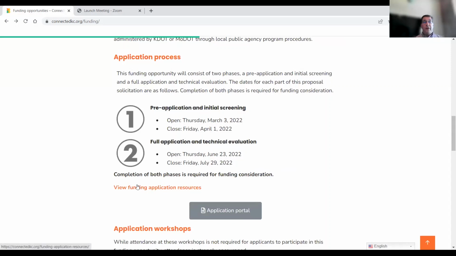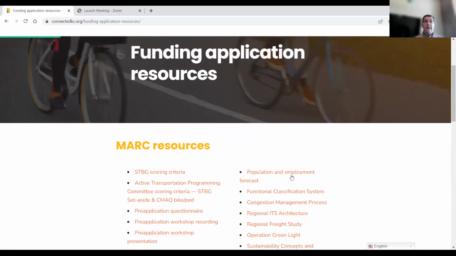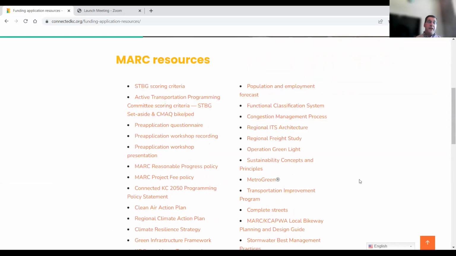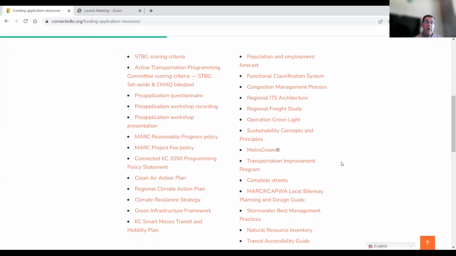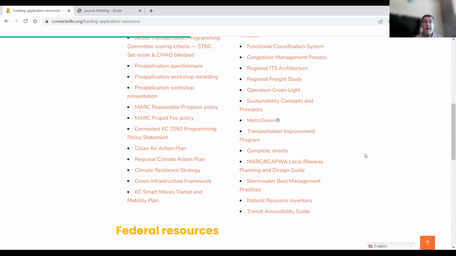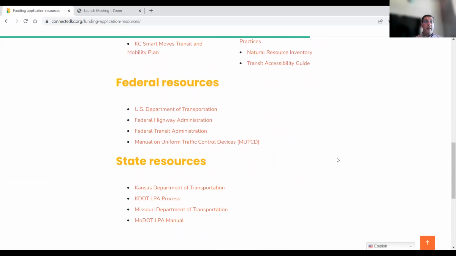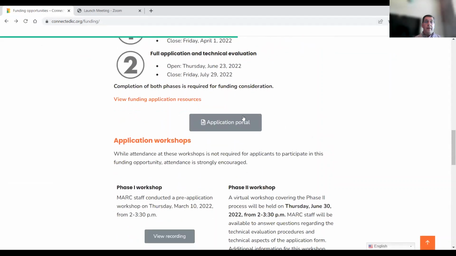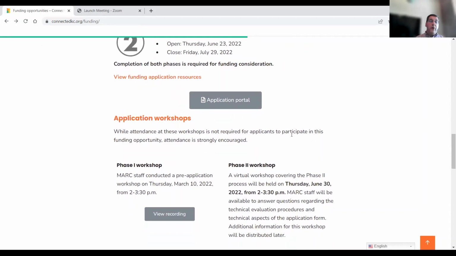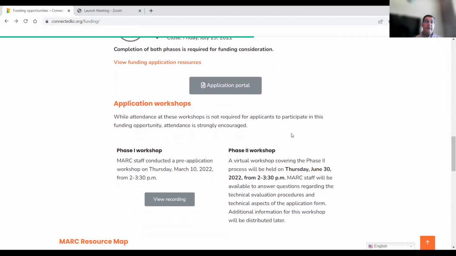Here is a link to our funding application resources, and I'll take advantage of that link here and show you the wealth of resources that are available to you as you go through looking for ideas and help in doing your application, and resources to complete those applications. So a wide variety of resources available to you, federal resources as well, and then some state resources for both KDOT and MoDOT. Here is a link to our application portal, and we'll go into the portal here in just a second.